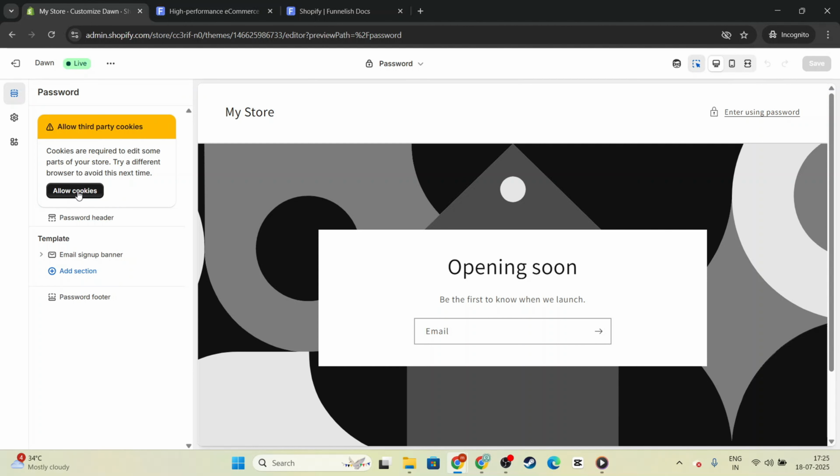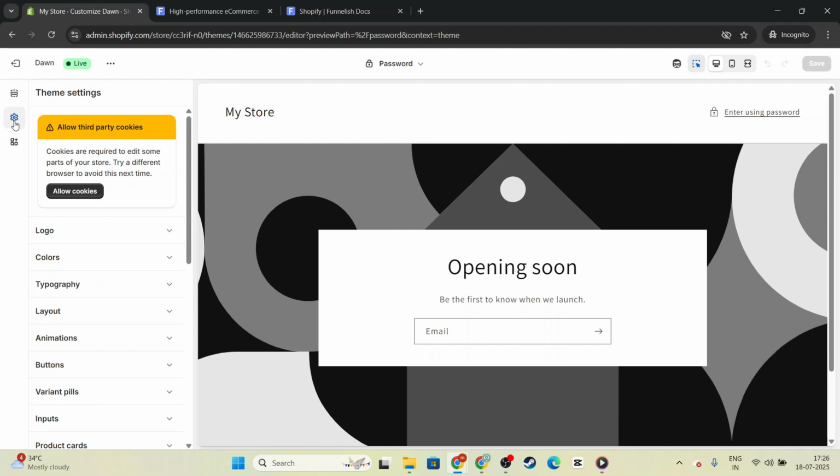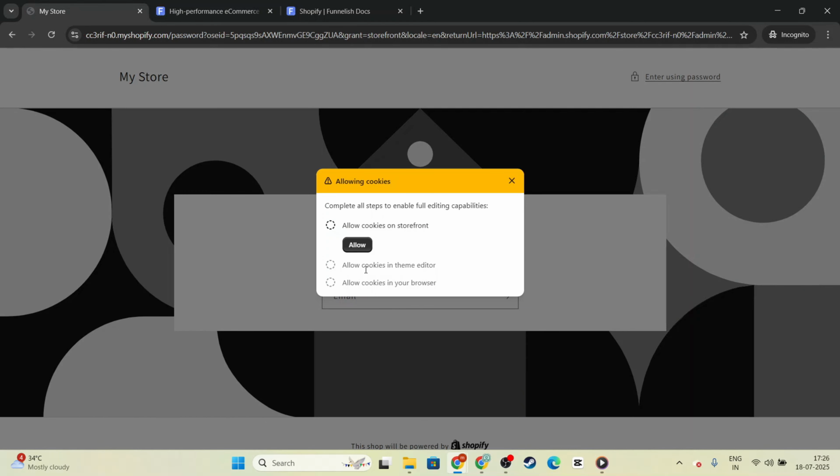Once you're in the theme editor, look at the left-hand side of the screen again. There should be several settings you can adjust, and what we're looking for is called Theme Settings, often located towards the bottom. Click on it and a new menu will appear. In this new menu, find and select Favicon. This is where you'll be uploading your favicon image.